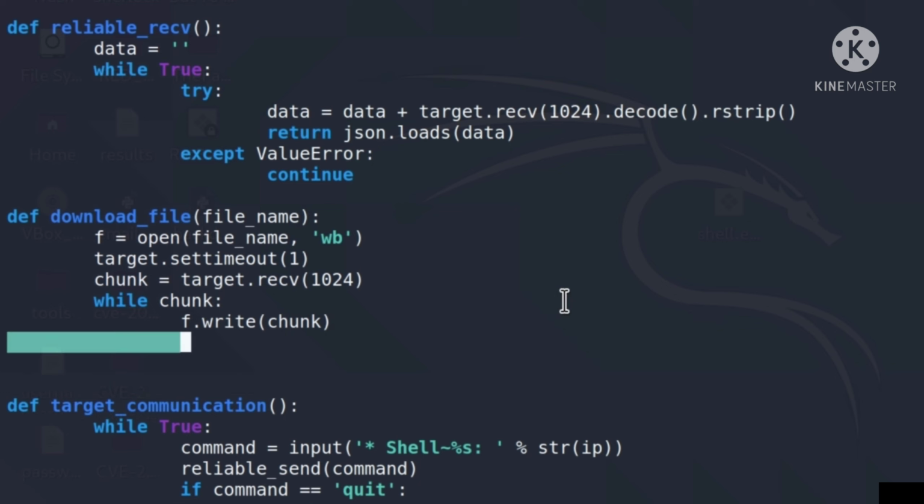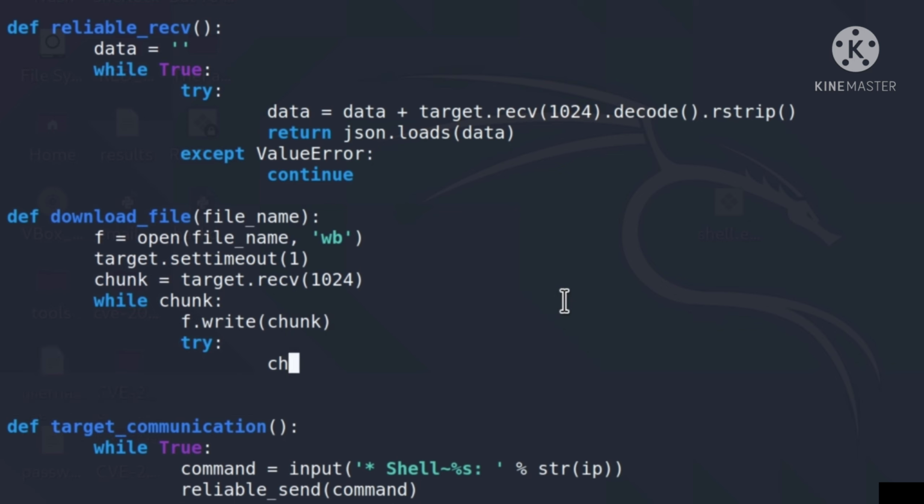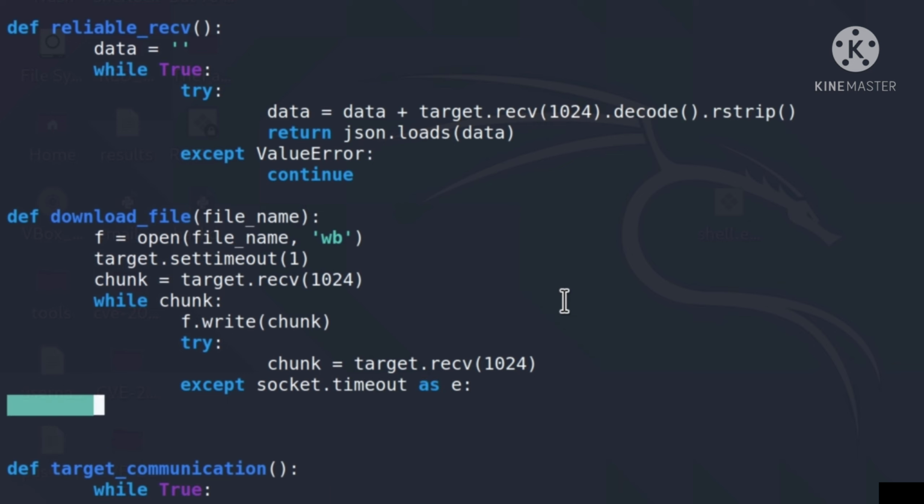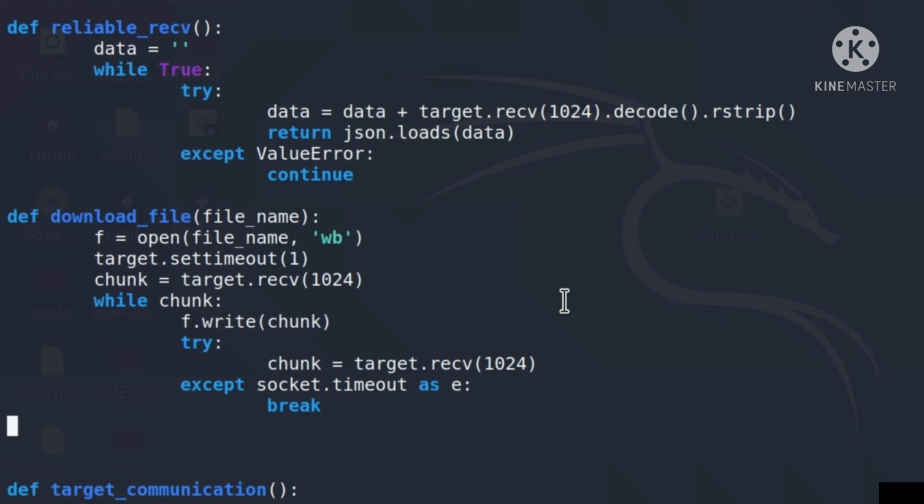Then after we write that, we're going to try to receive the chunk once again. So chunk equals target.receive. We're going to go with 1024 bytes once again. And if we run into a timeout, so socket.timeout as error, we are going to simply break out of this while chunk loop, because that would mean that we reached the end of the file. And at the end, let's not forget to set the timeout to non-existent.